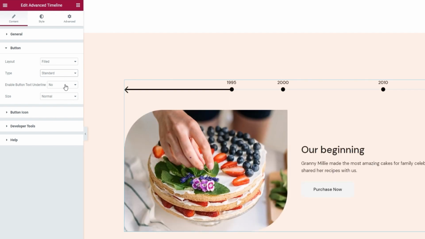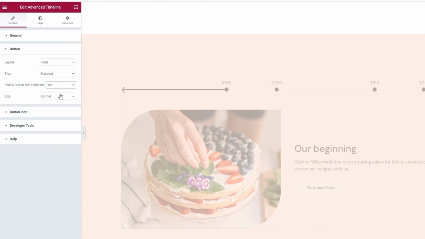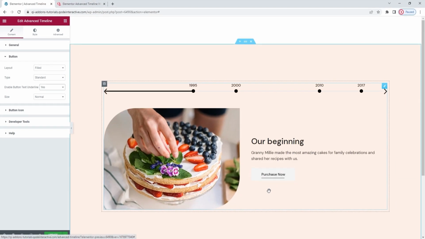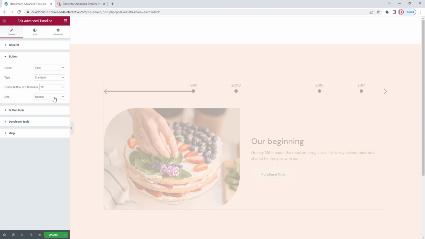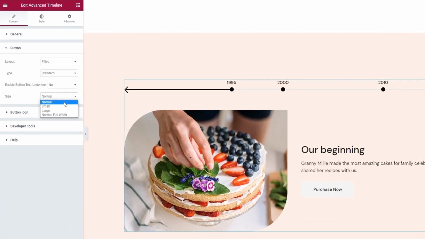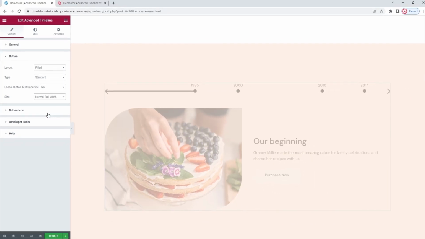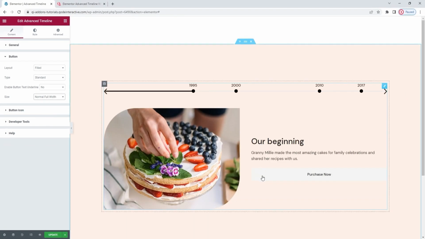Okay, the next option is for enabling a button text underline. If we switch it to yes, we'll get this line under the button text. I don't plan to use this. And after that, we can set the button size. The settings are normal, which we see on the right, small, which shrinks the button a bit, large, which increases it a bit, and normal full width, which stretches the button as much as the content holder allows. For my design, I'll use normal.